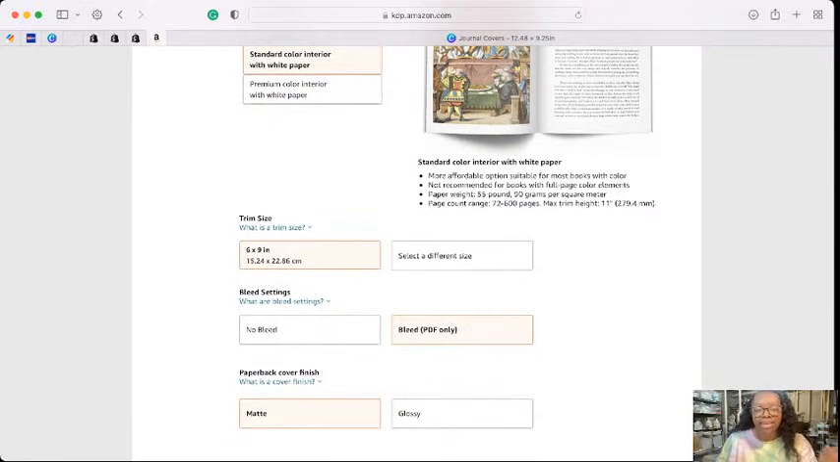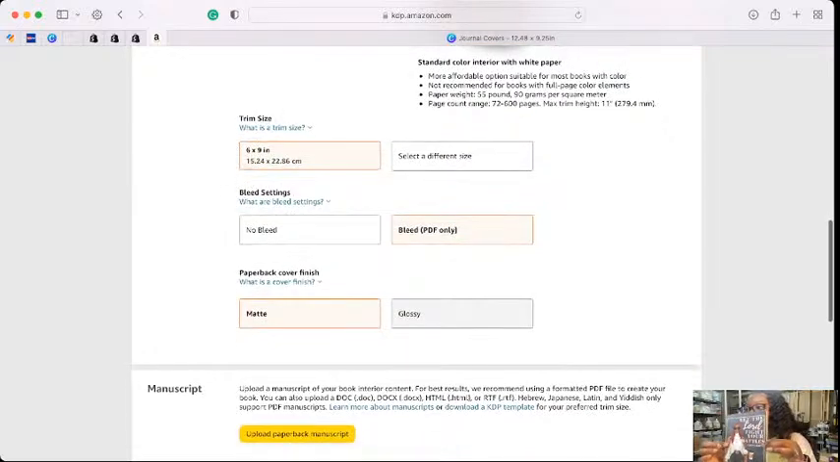And they have matte and they have glossy. I use matte. I like the matte look. It feels leathery, soft, really buttery. I think the matte looks really sleek and really classy. So I always do my journals in matte. Okay, so matte for me is the way to go.